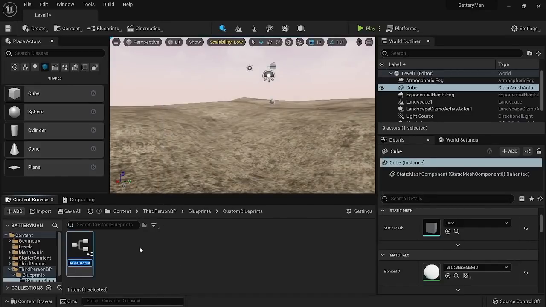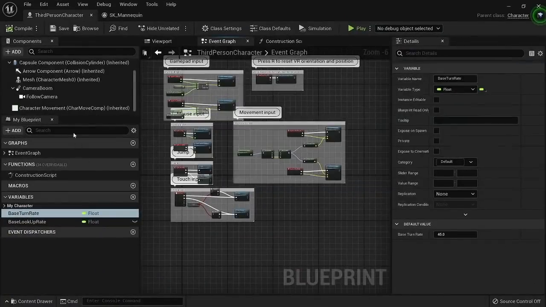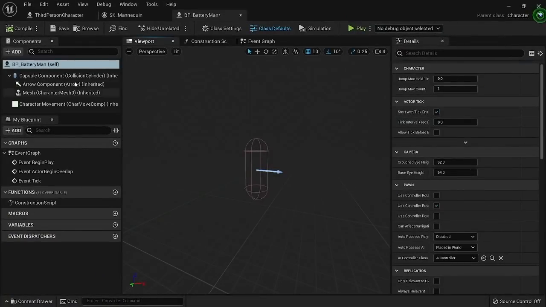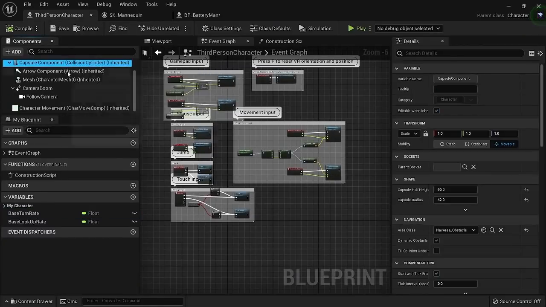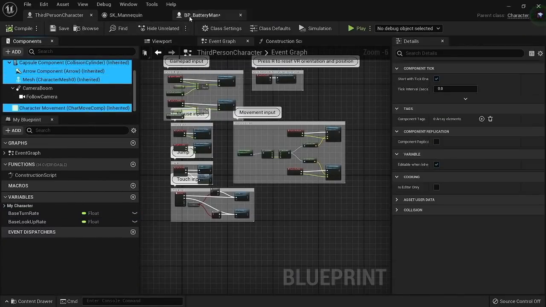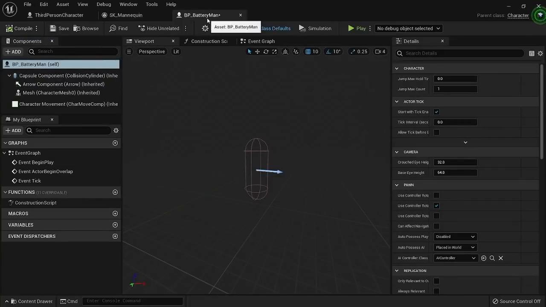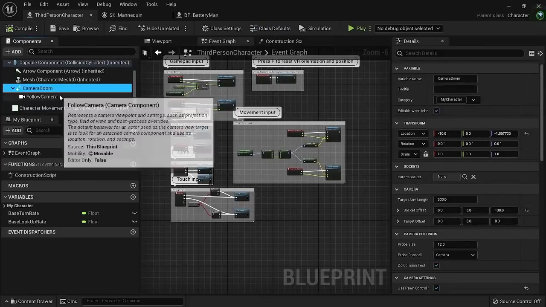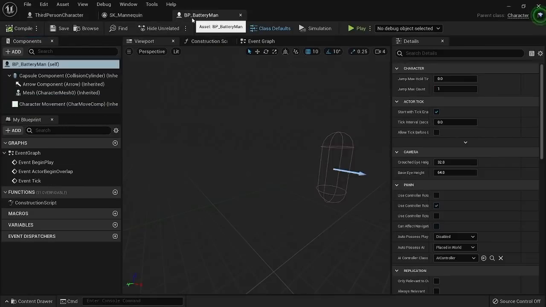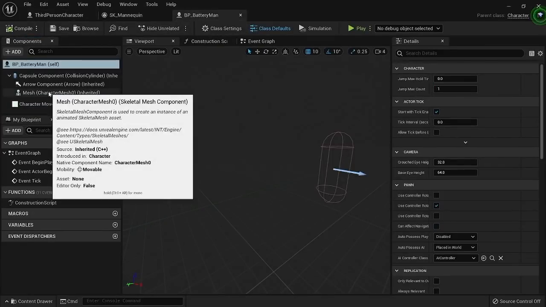So I have a character, I can select that, and the naming convention is usually BP underscore the name. So I'm going to call this battery man. If I open it up, I don't have the mesh or anything. So if I go to my third person character and try to compare it, all of these inherited parts I have on my BP underscore battery man. I don't have the camera and the spring arm component because that is not inherited.